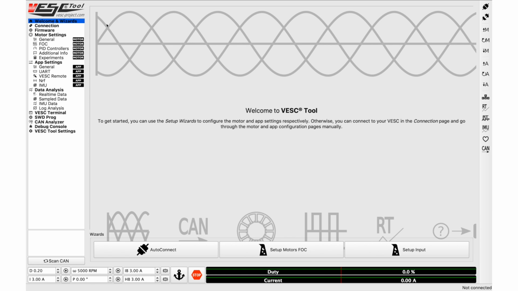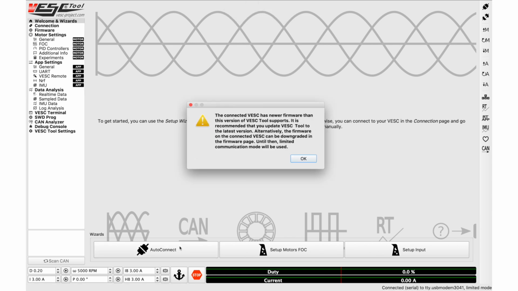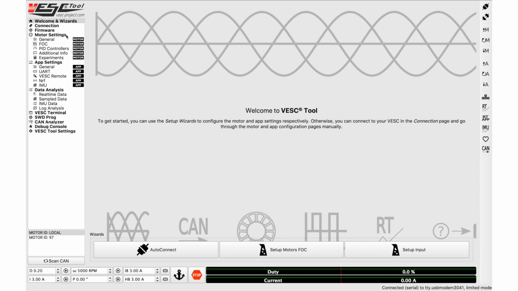So the first thing you're going to want to do is to connect your Fockbox Unity to your computer. Click Auto Connect right here, and it's going to say that the connected Vesk has newer firmware than the current version of the VeskTool supports. That's okay, we're going to update the firmware here.